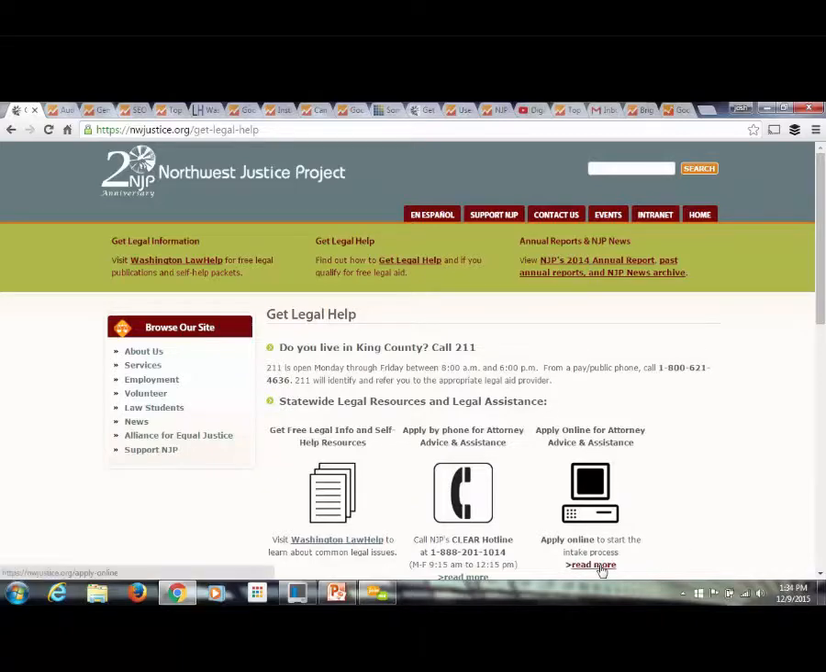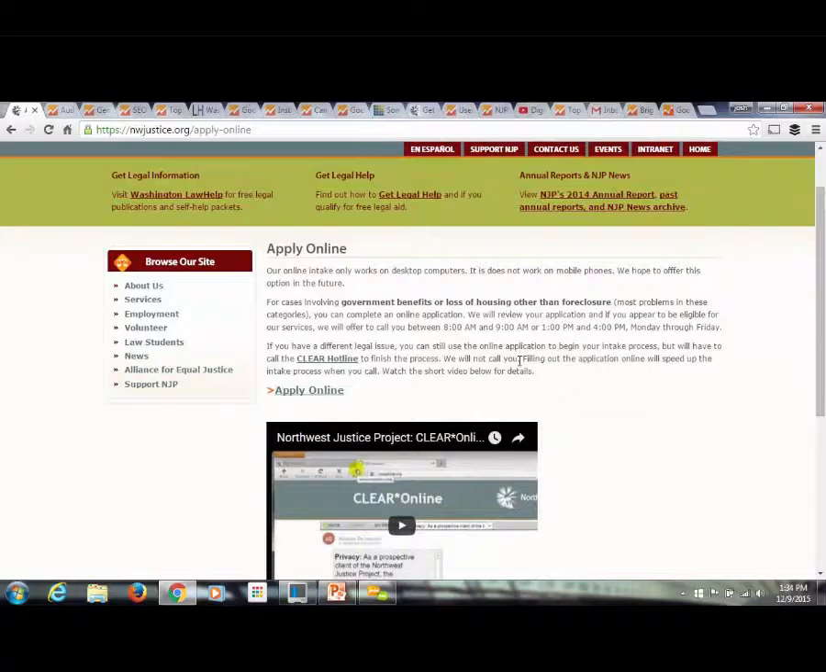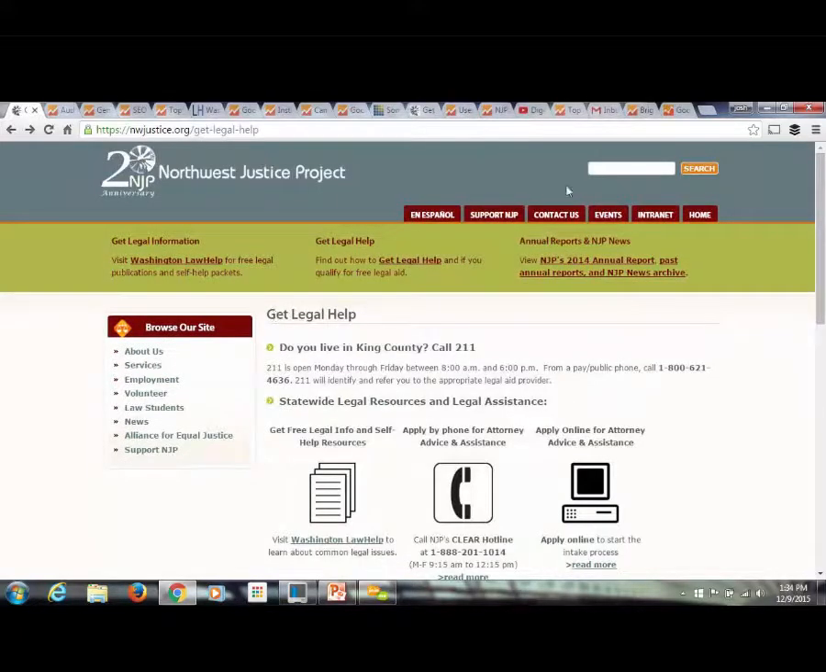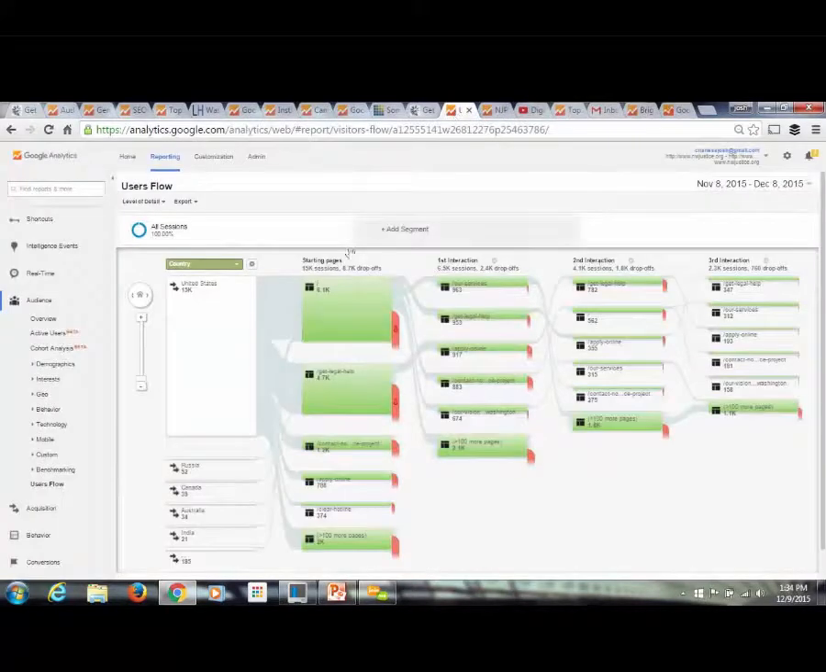In this case, this is the main conversion we're concerned with. Here they can learn about how to get help, or they can just click this link, apply online. Now, in this case, the apply online link goes to a third-party site, which we don't have tracking code on yet. But we can track how many people are going from Washington Law Help to the how to get help page to the apply online. So what we have here is a user flow report. I'm going to give it a second to load on your screen. The user flow I'm most interested in is how people are getting from the get legal help page to the apply online for help.